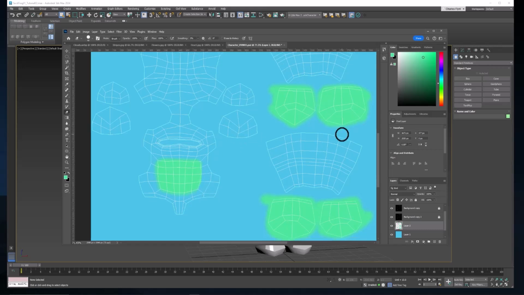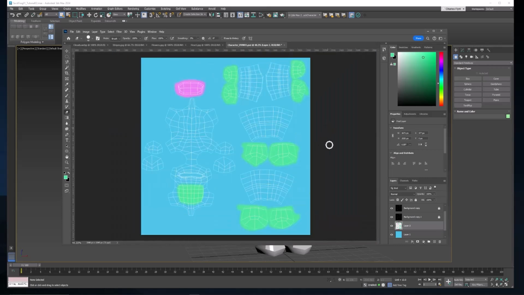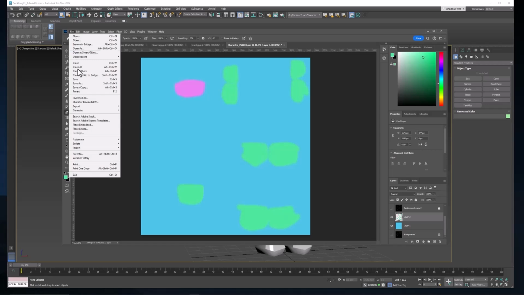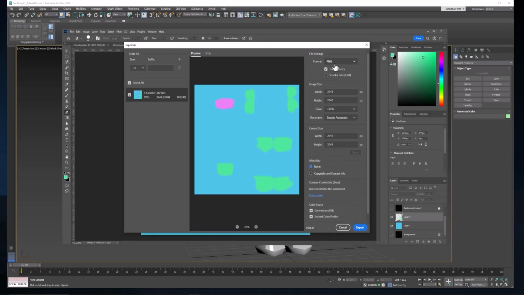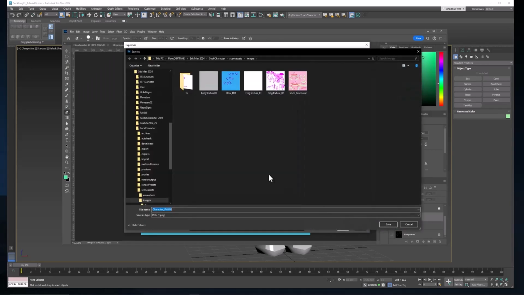Now to apply this texture, you have to do a process whereby you turn off the UVW grid layers, and then you render or export only the layers that you want visible. So I'm going to go to File, Export, Export As, and I'm going to leave this as a PNG and click Export. And I'm going to make sure that it's going in my project folder inside the Scene Assets Images folder. And I'm going to rename this Base Color 01 and click Save.